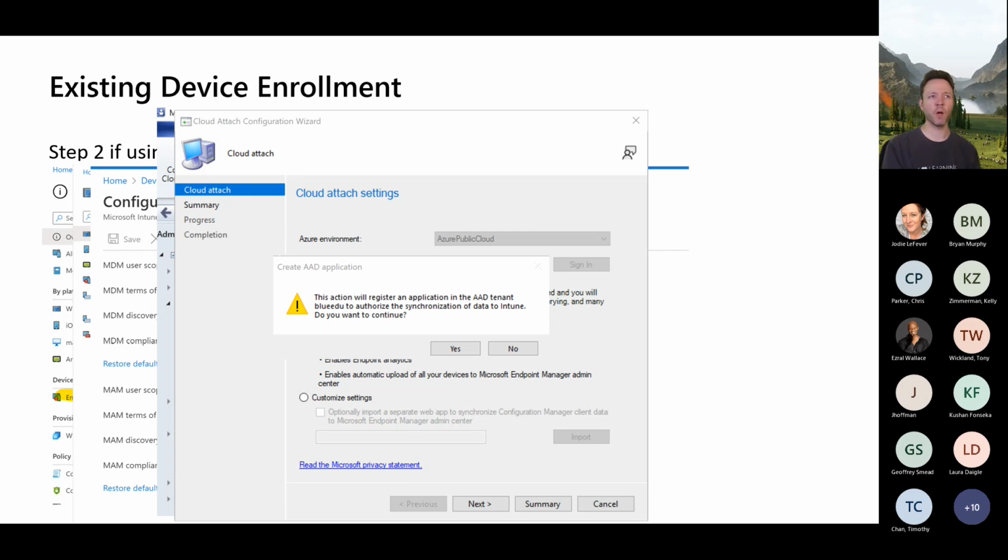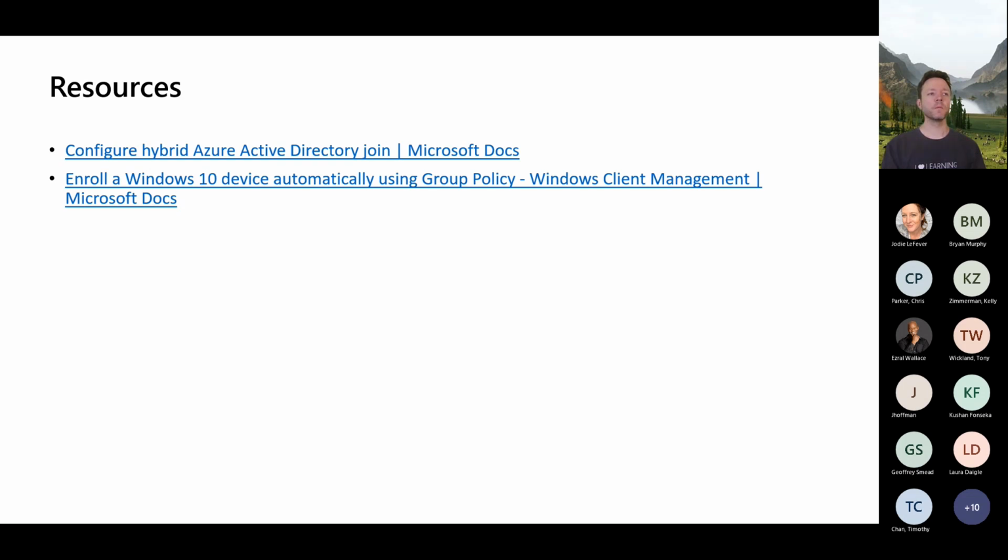And so it's going to give you a prompt that says, hey, we're going to create an AAD application. This is really for authentication between your cloud environment, your Azure AD environment, your Intune environment, and your SCCM environment. So it's going to ask you if you want to continue. So just select yes. And so that's basically how we get the enrollment done for existing devices. And again, that's where most people are going to start from.